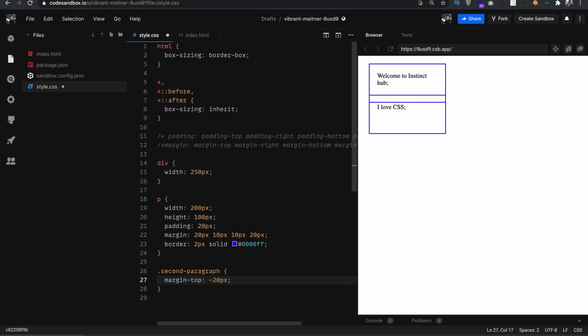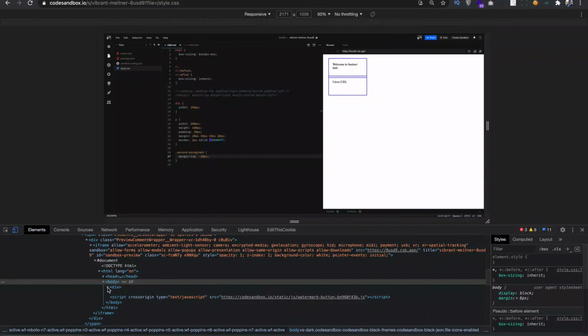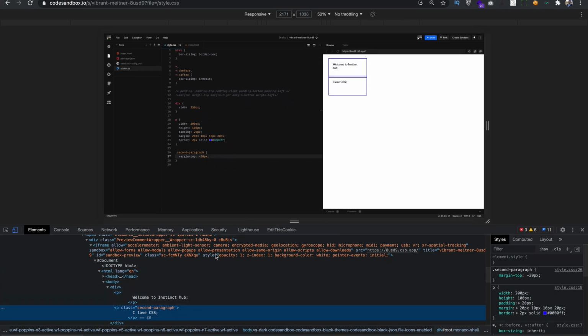Because 20 minus 20 is 0, they will align on the same line. So let's save this. Minus 20. Let's see. Okay, margin top. Let's check what's wrong. So let's inspect.